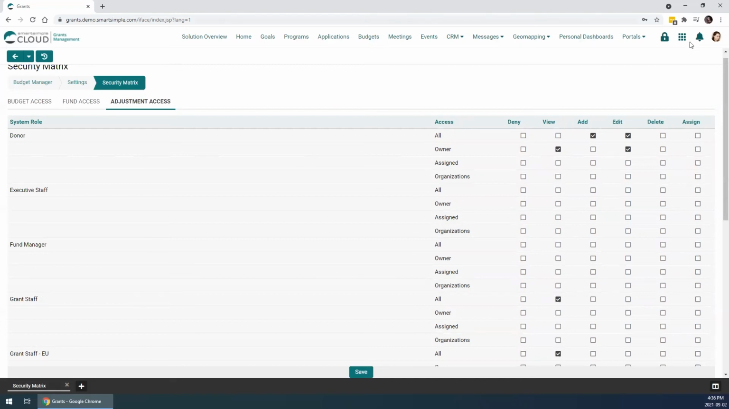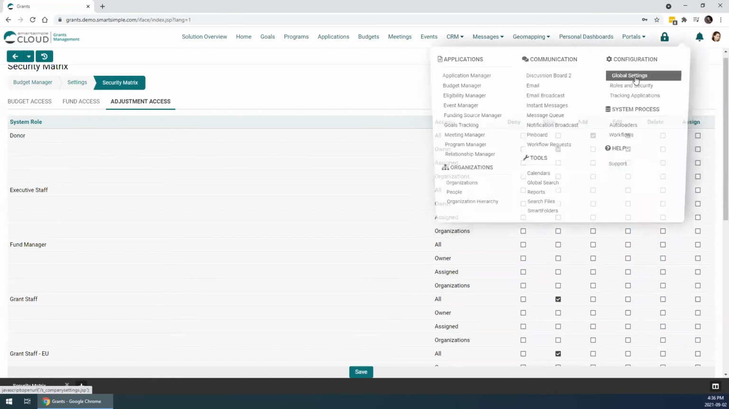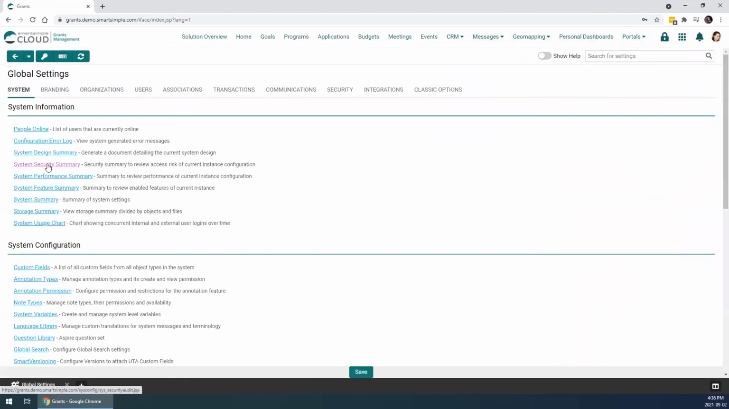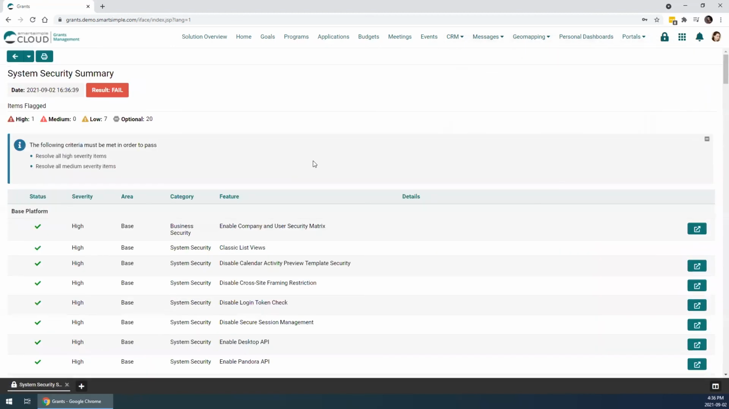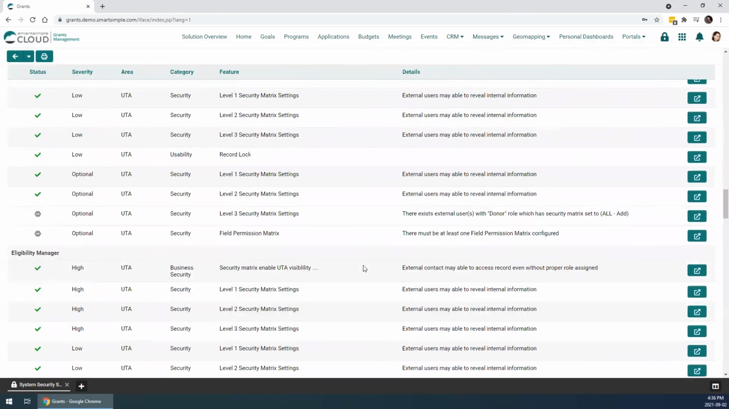So it's a very helpful tool to assess where there might be concerns related to security access. And it is also helpful to have an idea of best practices in terms of system security. So very much worth looking through this every once in a while.